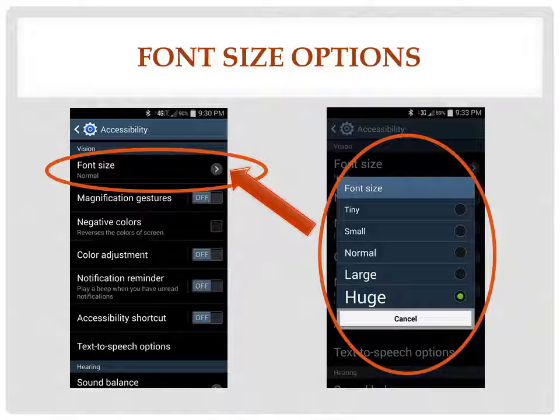I simply touched the Huge option and a green dot appears indicating that it is the current font size setting. If you make a mistake, press the Cancel button or select the size you would like.